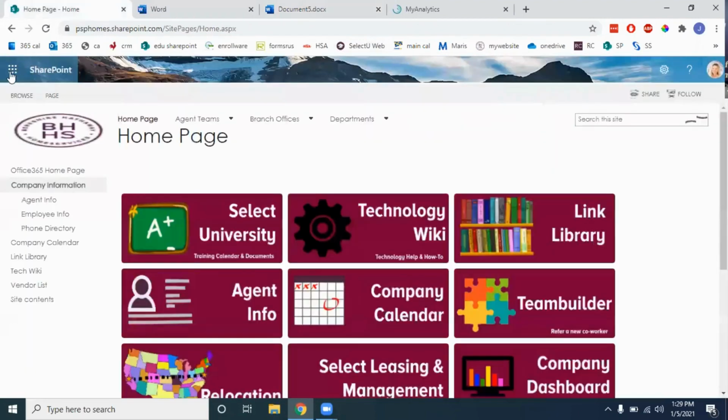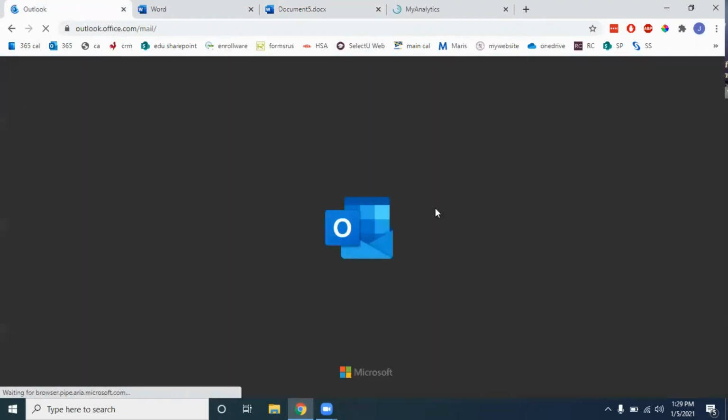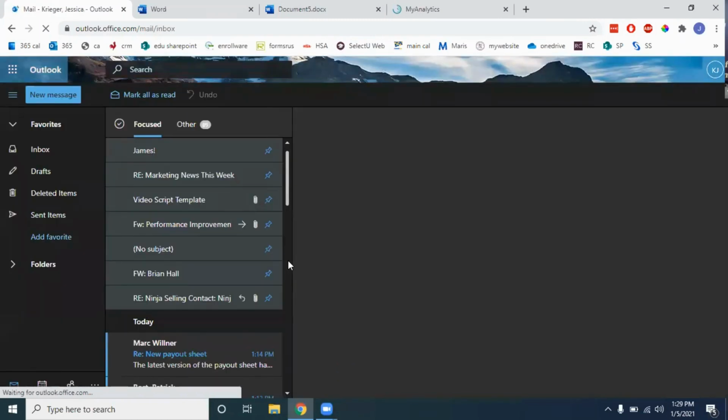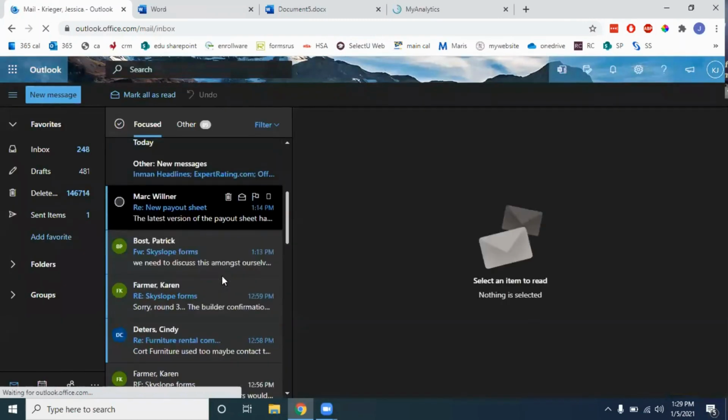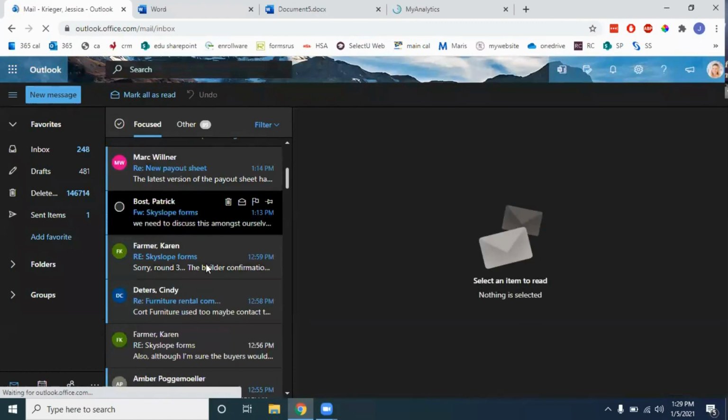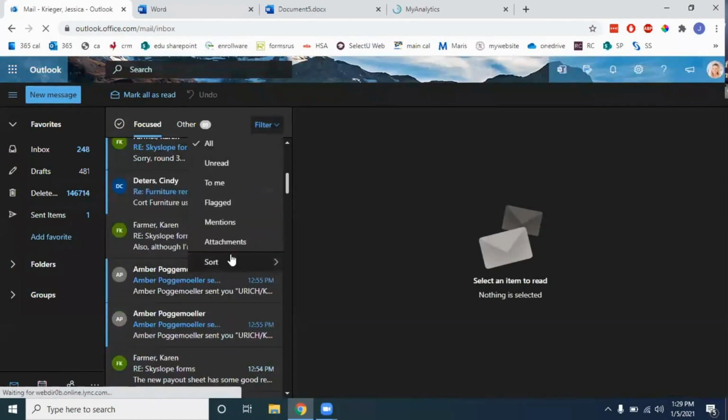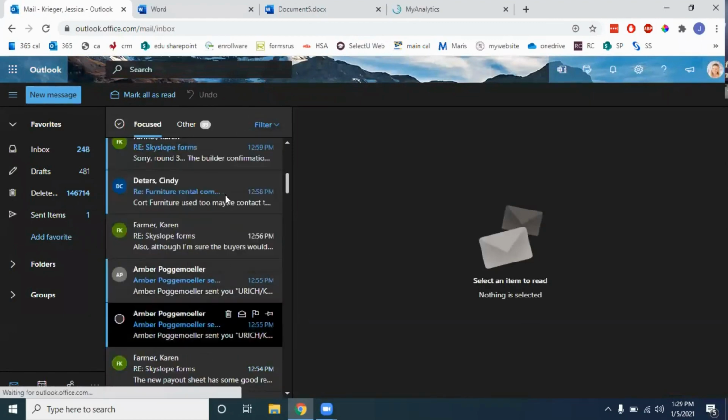So one thing to know is that when you're in your email, you always have this option. So if someone would send you a Microsoft document, a Word document, and you don't have the desktop, you would have to, let me filter this down to something with attachments.